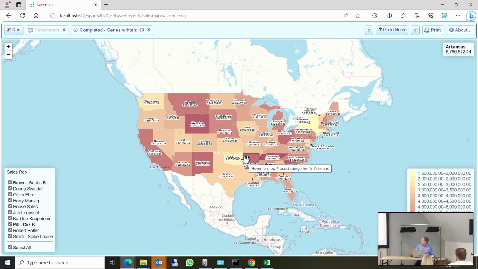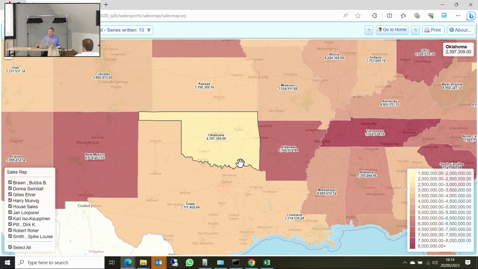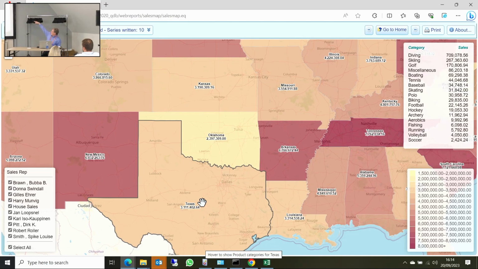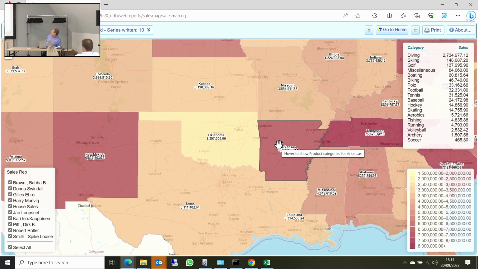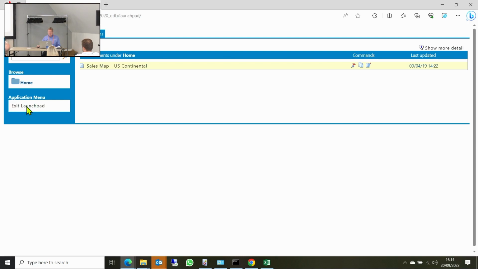It's actually using OpenStreetMap as a background, so you can actually go and see each town in there. But if you hover your cursor over a region, it brings up at the top right there what we call a hover report. And that hover report is just a breakdown of whatever you're hovering over. So Arkansas has got a bit more, and so you can see sales broken down by product category. So this is from the sports database. Okay. So we can do maps, and that's the only thing I've got in that Launchpad.